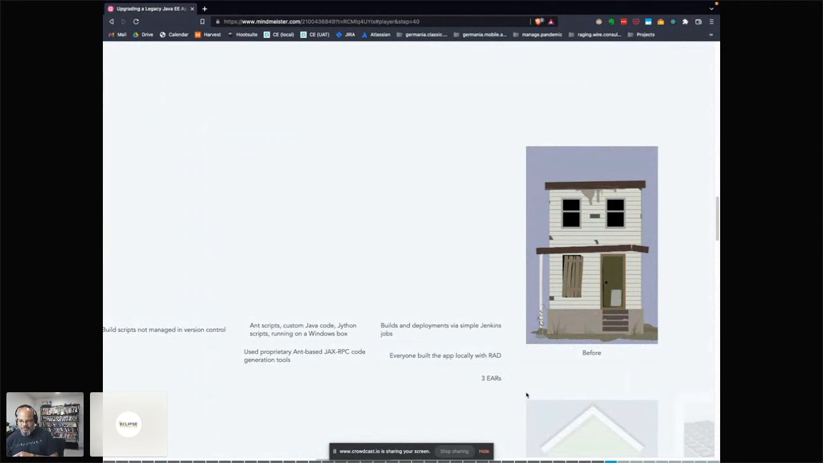And that was what I was talking about before, where it was kind of weird that some artifacts weren't in version control, or weren't in the source tree. It turns out that some of them were built using these tools during the build process, and then the developers were using Rational Application Developer to generate the code locally. The builds and deployments were done via simple Jenkins jobs, so they were using continuous integration. It was really just the build that was very old and archaic.